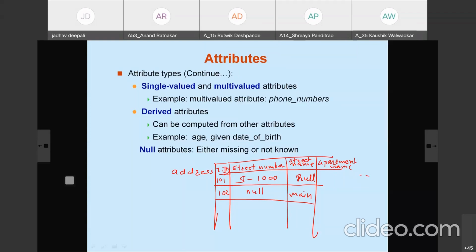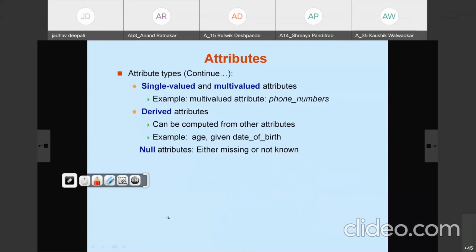That is null attribute. Some of the attributes are never null, such as the primary key attribute ID, then the name of the student or the instructor. Such kinds of attributes can't be null. There should be a value for that attribute, but street number, street name, apartment name, all these kinds of attributes may be null. All other attributes need to be assigned some value, which are not allowed to be null.